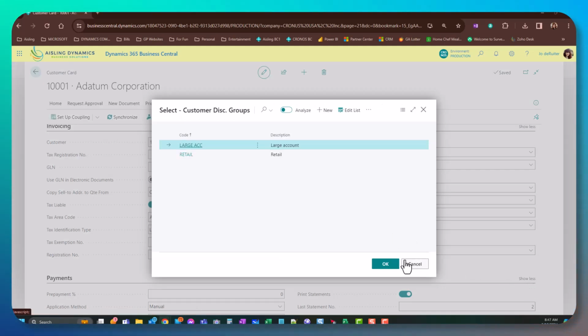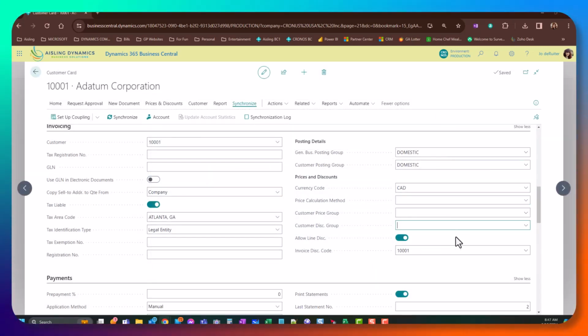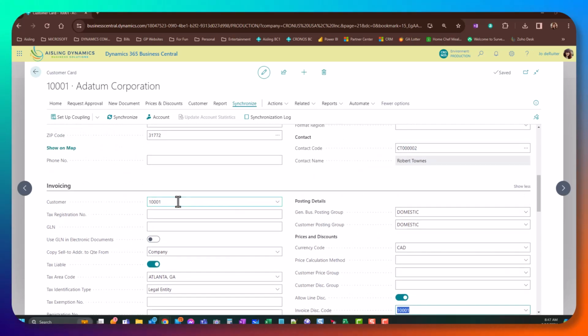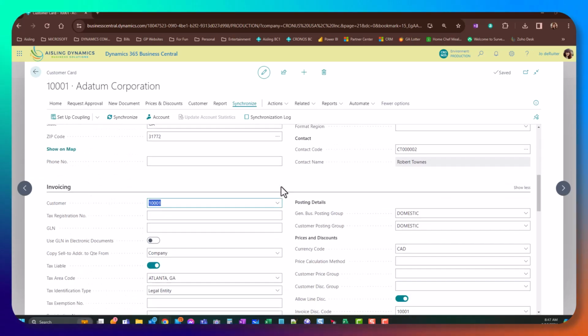Those, if I go to select from a full list and I go down here to large account, there's not much to the setup and the select customer discount groups. So we're going to talk about customer discounts on another blog. Invoice discount code, you'll see, is the same as the customer number.